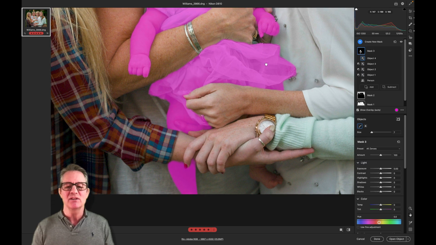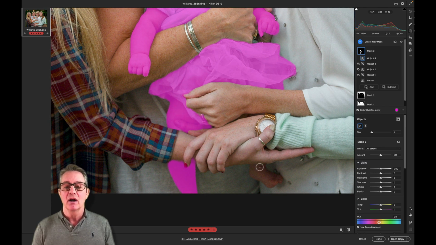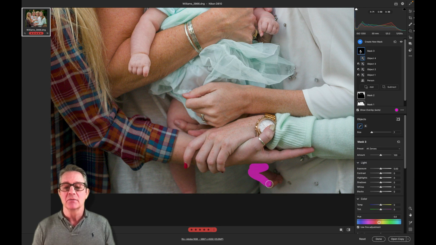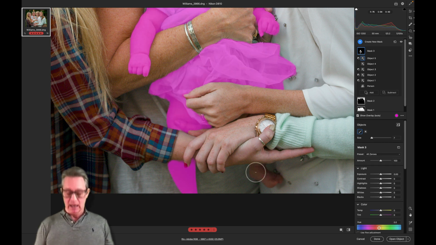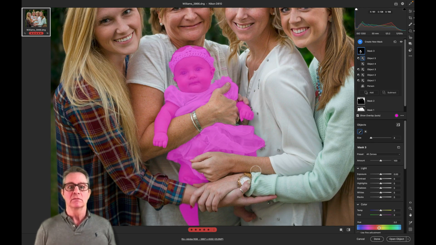Look how much easier this is. Oh, I missed a foot. Add by holding the Alt or Option key because I began this as a subtract. Oh, did I go the other way? So I'm done. That was so fast. Because as you continue, the object selection tool, either subtracting or adding in Bridge, Camera Raw, assumes you're going to continue.